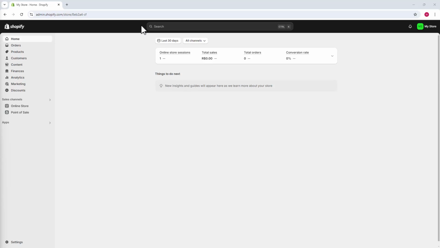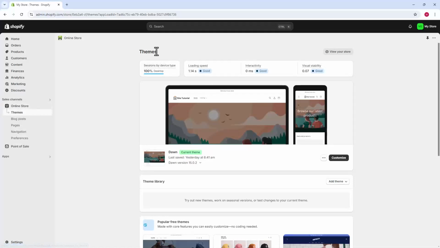Today, I'll show you how to change the Shopify drop-down menu color. First, access the Shopify dashboard and click Online Store on the left. On the Themes page, find your current theme. Click the three-dot button. In the new menu, select Edit Code.